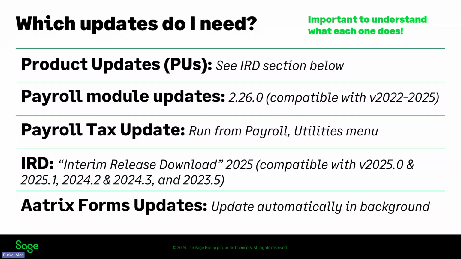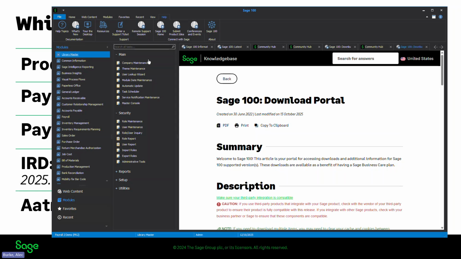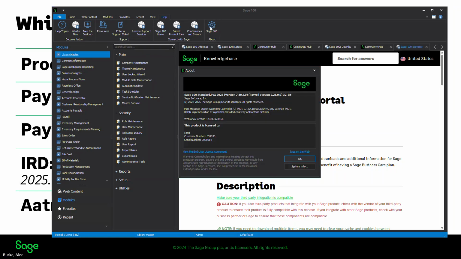So quick recap, the different variety of updates, what do they do? They're all important. The product update is basically a program update that's downloaded and installed onto your local Sage 100 installation. Again, if we look at the version you're running, Help menu, Sage 100 About, you'll see all of this version detail here. So I'm running 2025, which is 7.40. The 0.2 is the product update.